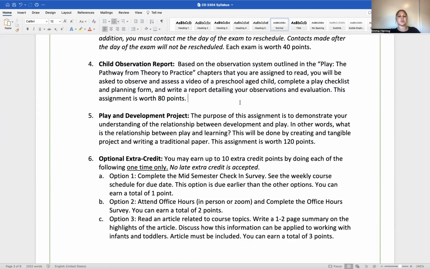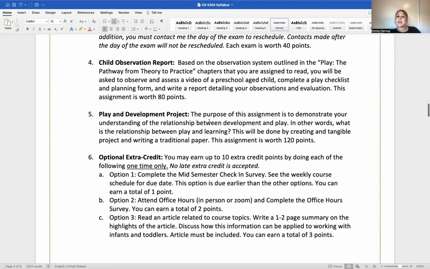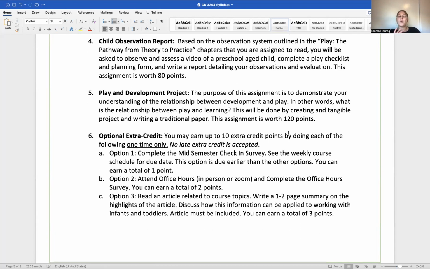So this child observation report is you're going to be focusing on our text and reading the chapters, and then you're going to watch a video and complete a checklist. So this is another way for us to use tools that we're going to be talking about. So again, we're tying in what we're learning related to play, watching a video, and then taking observations and evaluating from that video. And then the play and development project is a way for you to demonstrate your understanding between development and play in whatever way makes sense to you.